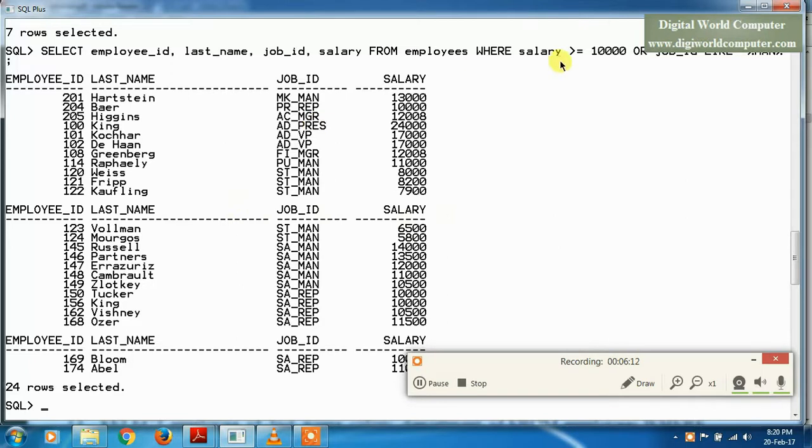Here you can see both conditions need to be satisfied in the AND operator, but if we use OR, only one condition needs to be satisfied. If it is not manager, then maybe salary is greater than or equal to 10,000, and if not, salary is not matched, then job ID is like manager.